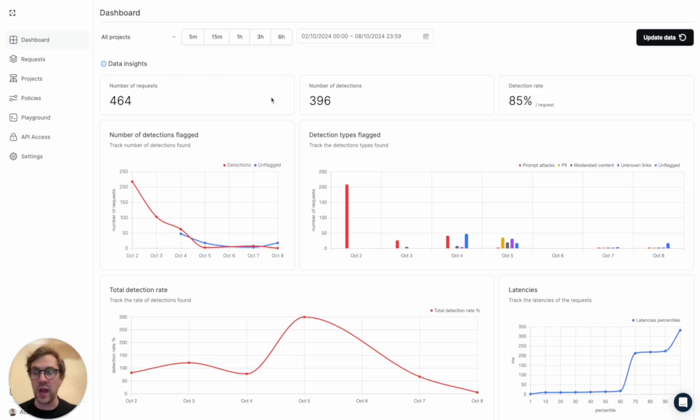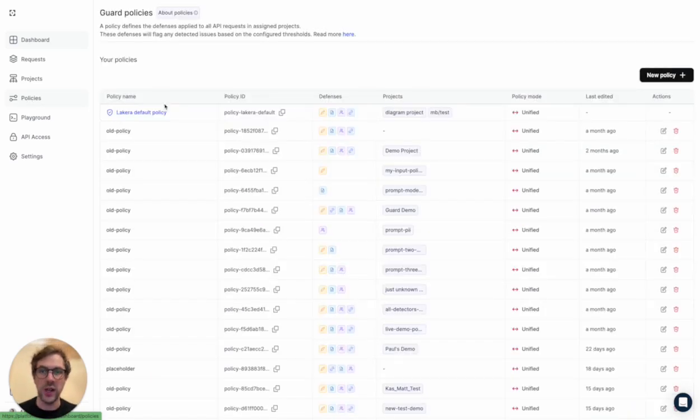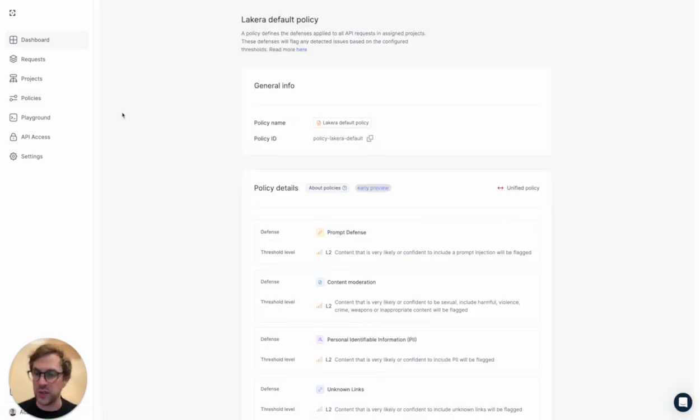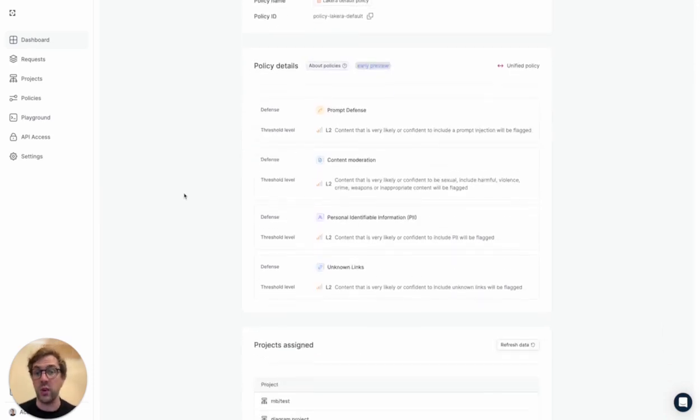So here we have the Lakera platform. We've got our dashboard page, and you can see here we have our policy section. I'll first show you the Lakera default policy that's built in, and this runs all of our defenses and detectors on any content that you screen using it. And you can see here that we offer four defenses.